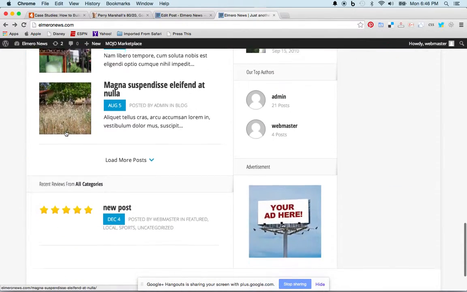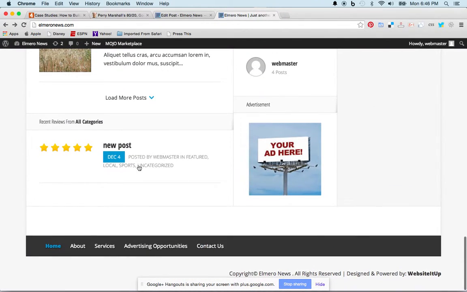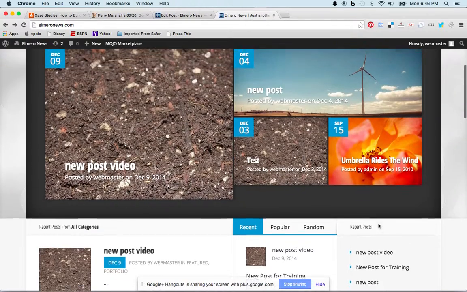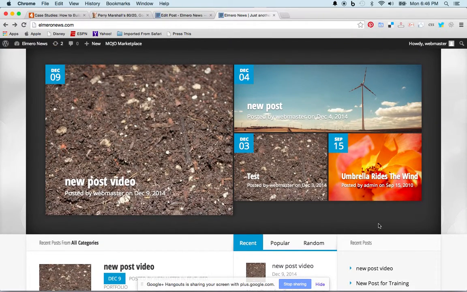Obviously most news sites have things like that. People can go in and they can give star ratings on the different categories, and then obviously we'll go over the ad space, because that'll be an integral part of your business.